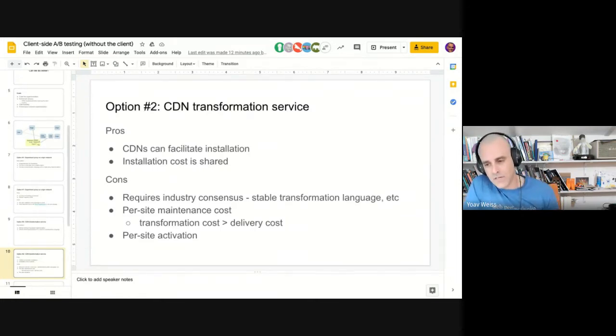And because of that, each site will have to activate that solution on its own. It doesn't seem like a solution that CDNs can just turn on overnight and make the internet faster. It's somewhat of a slower adoption curve.